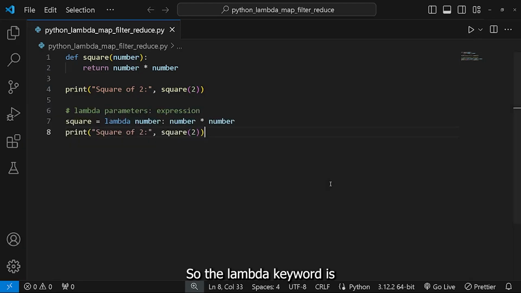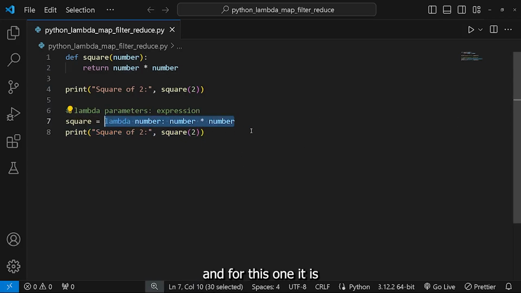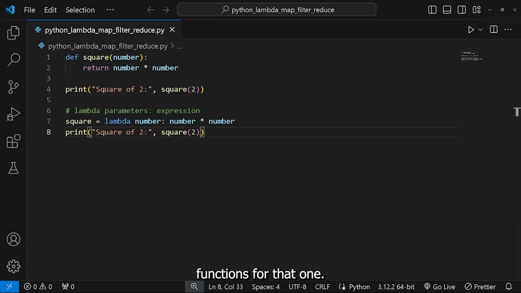So the lambda keyword is used to be able to have a function that is shorter. And for this one, it is made for us to be able to pass in a higher order function. A higher order function is a function that could take in functions as arguments, or it can also return functions as a result, or maybe it can also do both. So for this one, let's talk about one of the functions. For that one, that would be the map function.